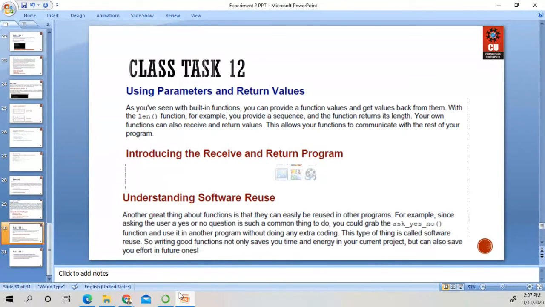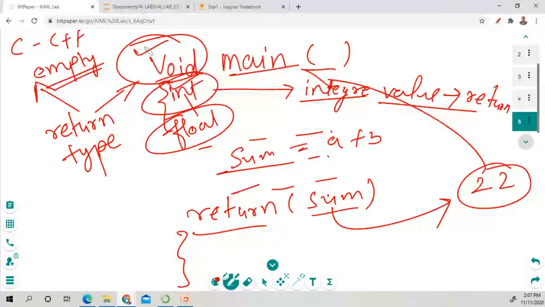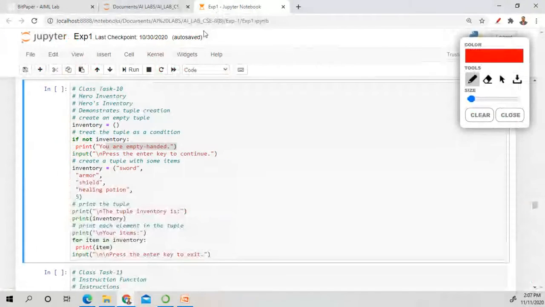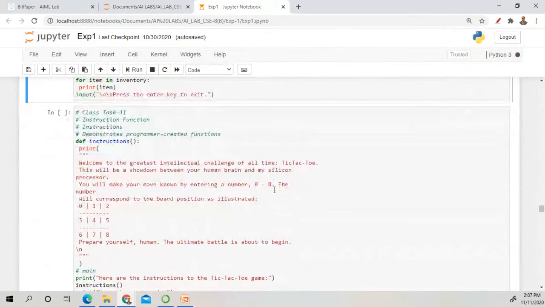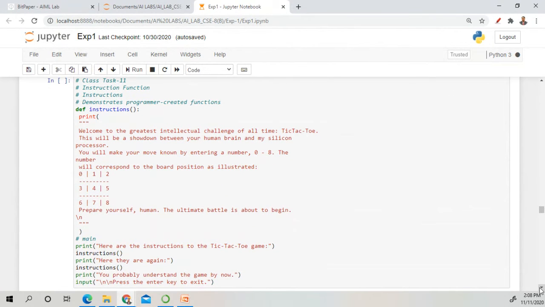Write in the chat box any doubt till now. Quickly give your response. Any doubt till now? If some points you have not understood, we can explain those points. Okay, so most of the students are saying no doubt. Now come to the next point.